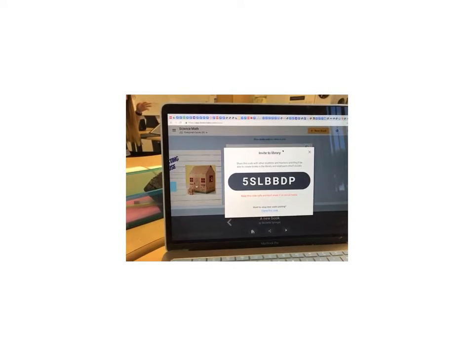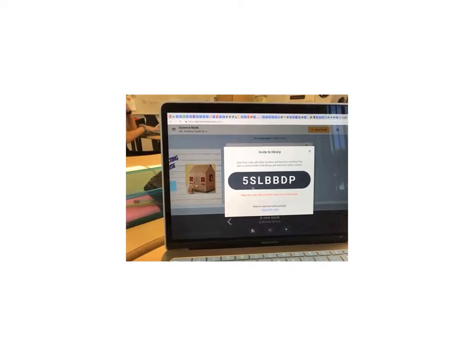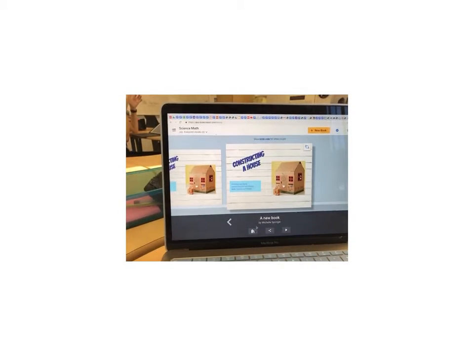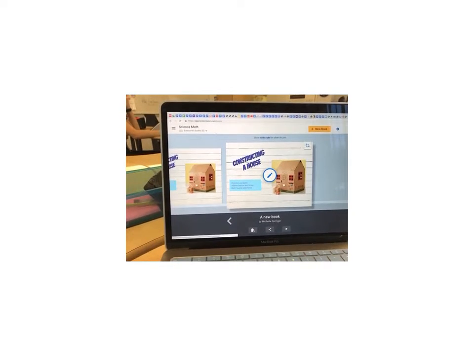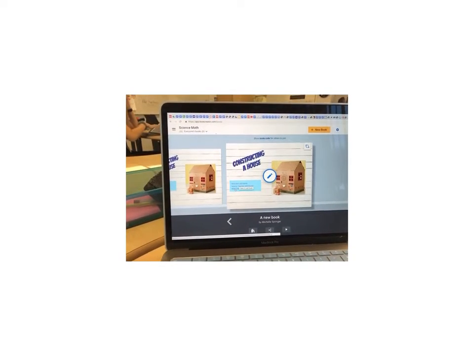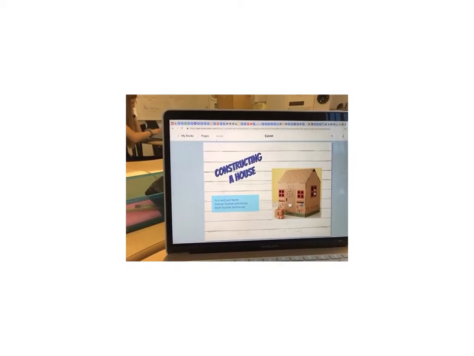You guys are going to go to app.bookcreator.com. You're going to join my library using this code, 5SLBBDP. And when you do that, you're going to click down on these books on the bottom left and select Copy Book. Once you copy the book, you're going to fill in your first and last name, your science teacher in period, and your math teacher in period.